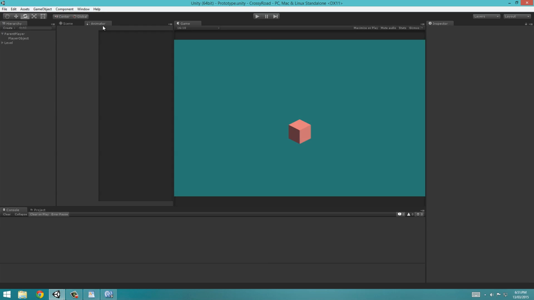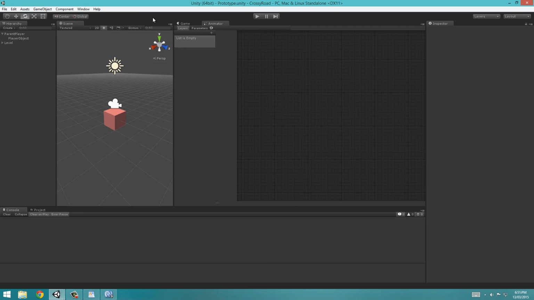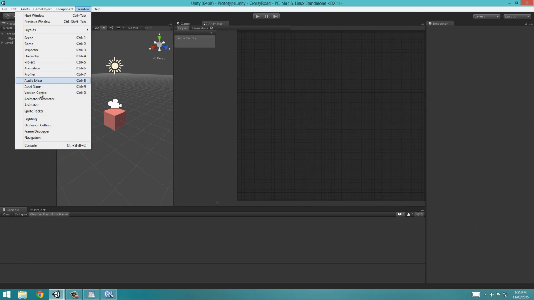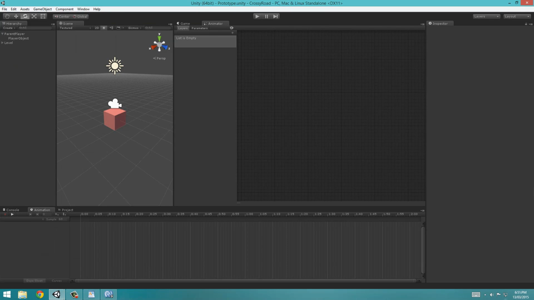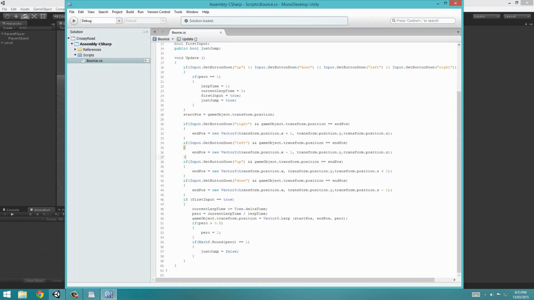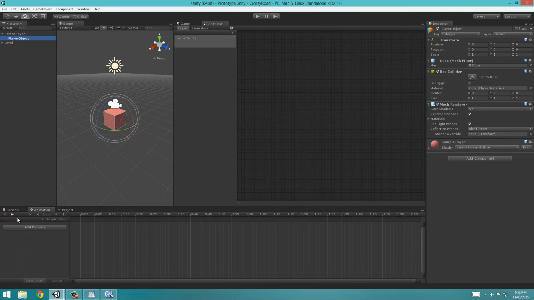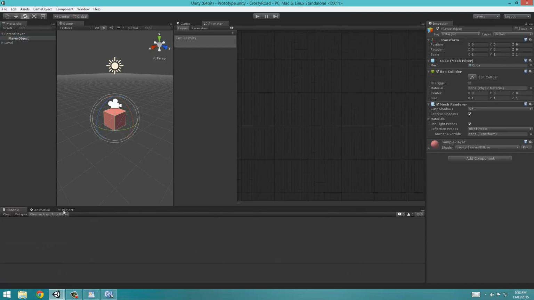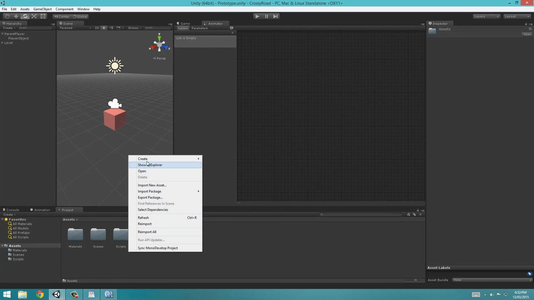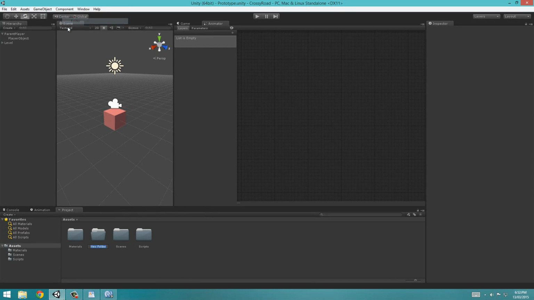Now we're going to add 2 more windows to our Unity editor. We're going to add the animator window and put this next to our game window and create another window named the animation window. So now put this near your console and project. This personally works for me, but you can put it wherever you want to. Now with our player object selected, we're going to, in our project window, right click and create a new folder and name this animation.